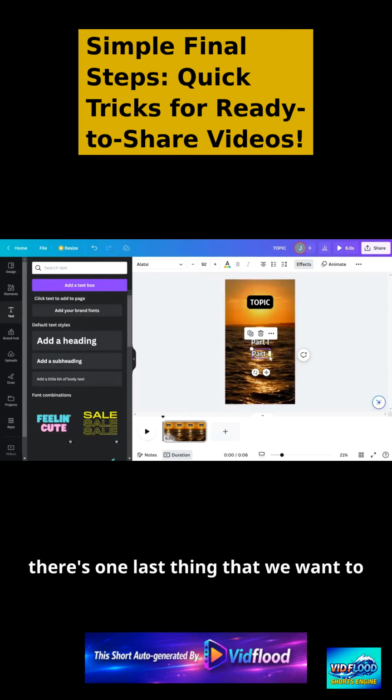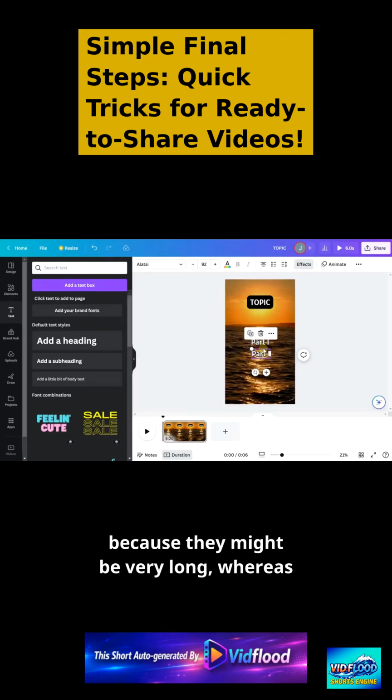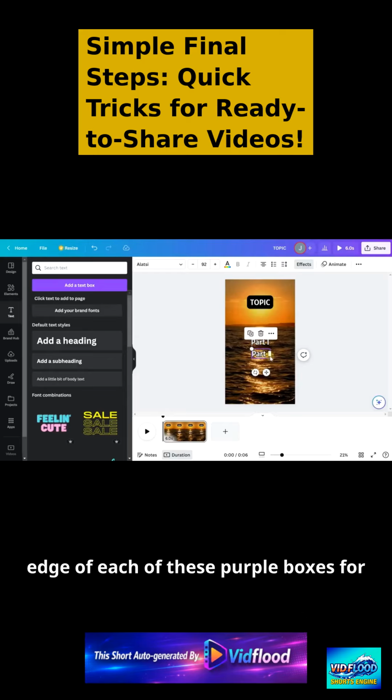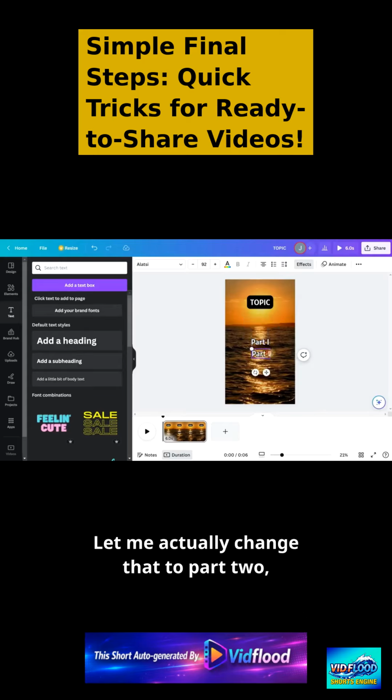But there's one last thing that we want to do for both of these sets of text, because they might be very long, whereas the topic is typically short, it's 2 words. The text in part 1 and part 2 can get long, depends on what ChatGPT gave us. So what we're going to do is the edge of each of these purple boxes for part 1 text and part 2 text. Let me actually change that to part 2.